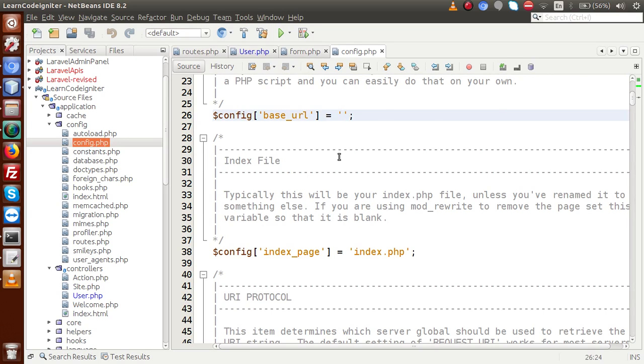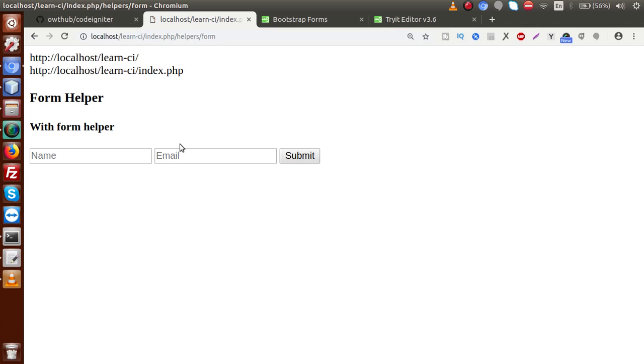So inside this, if I put something like http://localhost/learnCI, this is our project setup. Instead of the localhost IP, we are actually going to get localhost in the URL. So back to the browser, reload this page. Now, as we can see, the URL IP has been changed.